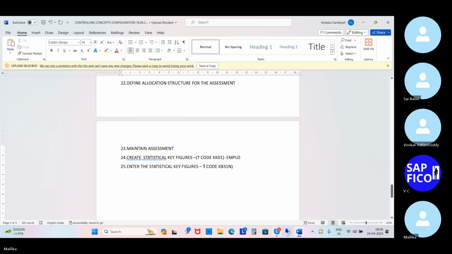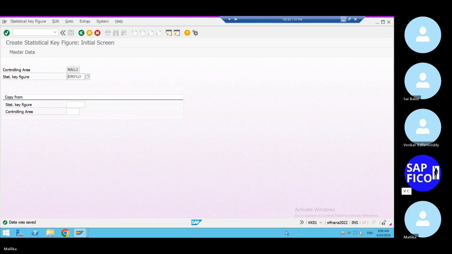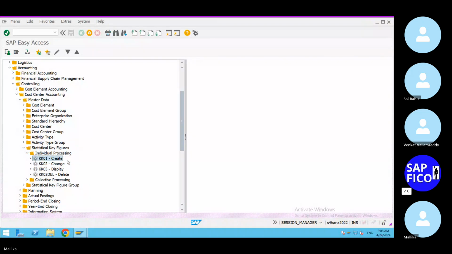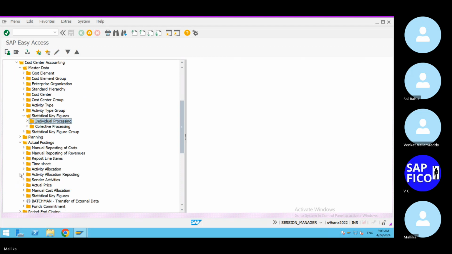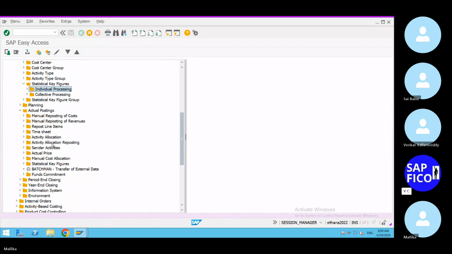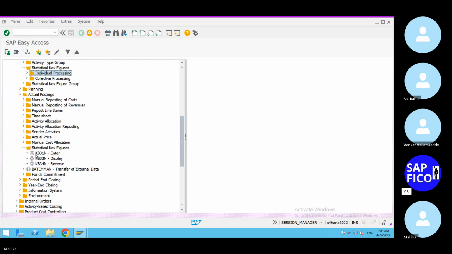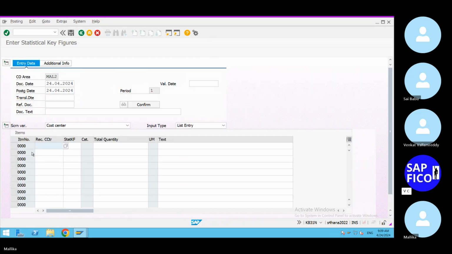Go to that path screen. Come back. Close this one. Here you have actual postings, right? In that actual postings, you have the statistical key figure. Open the statistical key figure. Here you have KB31N, right? So click on that one. I'm giving you the transaction code, and also the navigation paths. So go by the navigation path, then you can remember each and everything. If you don't remember the transaction codes, just go with the path. Definitely you can get it. That is very, very important.